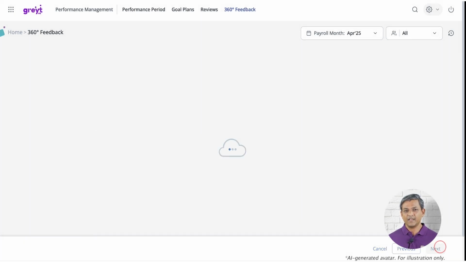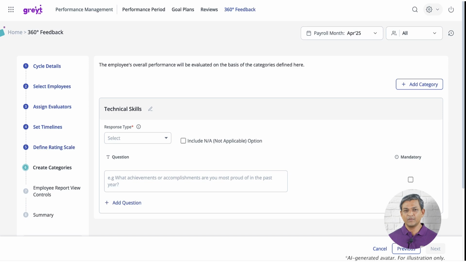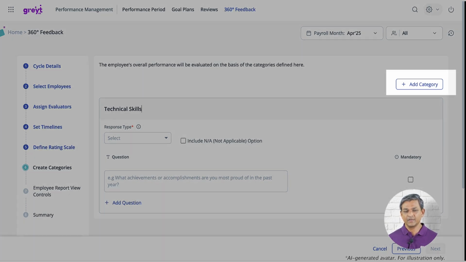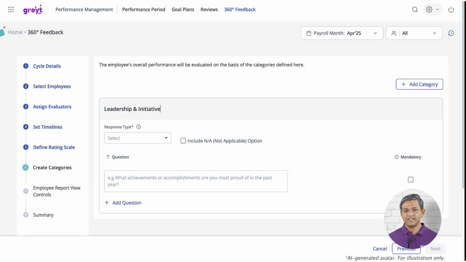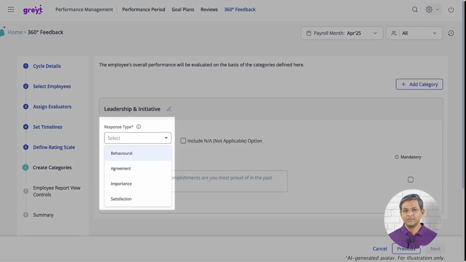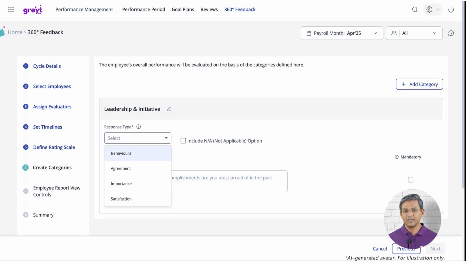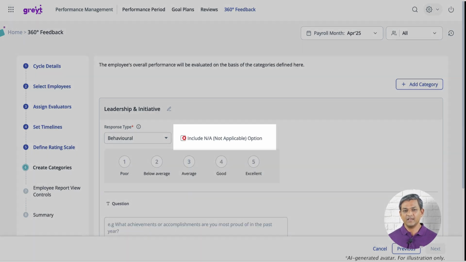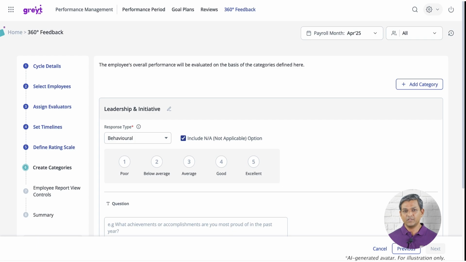Then you arrive at the Create Category tab, where you define the entire template for your 360-degree feedback. Start by adding categories like leadership, communication, and teamwork, as many as needed. For each category, you can choose a response type such as behavioral, agreement, or satisfaction. You can also enable the not applicable option, as some evaluators may not be sure about certain competencies. This option allows them to skip questions they cannot evaluate.